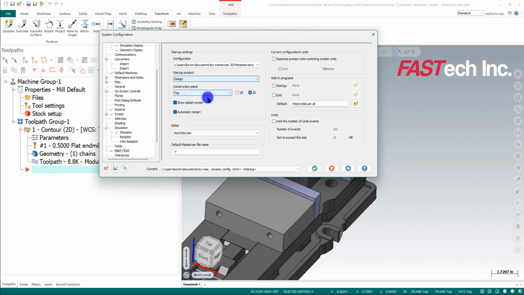Along with your construction plane, it's what you prefer. I like to have mine always in 3D, so that's what you'll see on here. I have a 3D, and I prefer to have that. And people ask about the editor. You have a couple of editors. One is Mastercam, which is the default, and if you want, you can also take a look at your Simco. You just change accordingly, post something out on the screen, and find out what works for you.